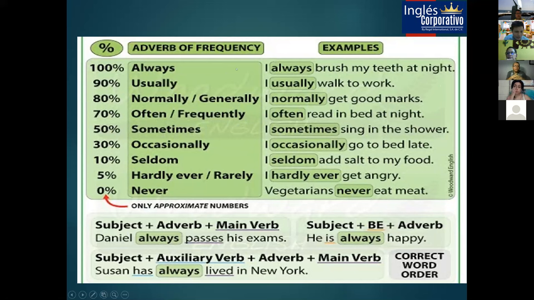Okay. Let me see, Vane Mendoza. Can you help me to read the first one? The adverb of frequency. Always. Sentence. Yep, the whole sentence, yes. I always brush my teeth at night. Okay, I hope so, right? Okay, I always brush my teeth. Is it right or false? True or false? True, it's true. That's really right.